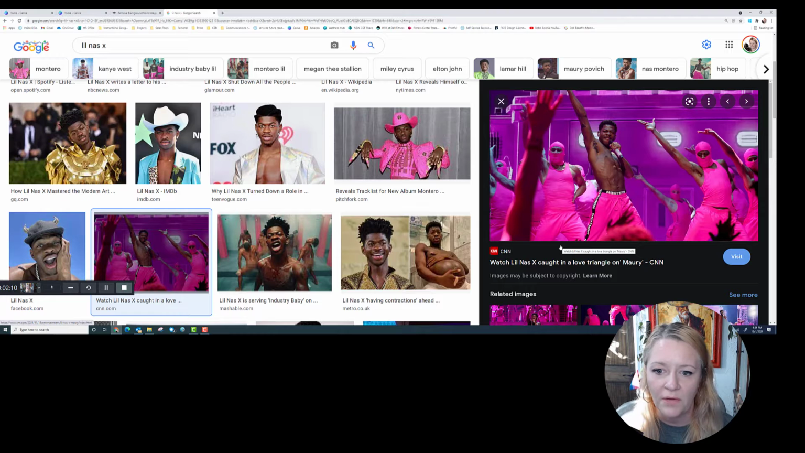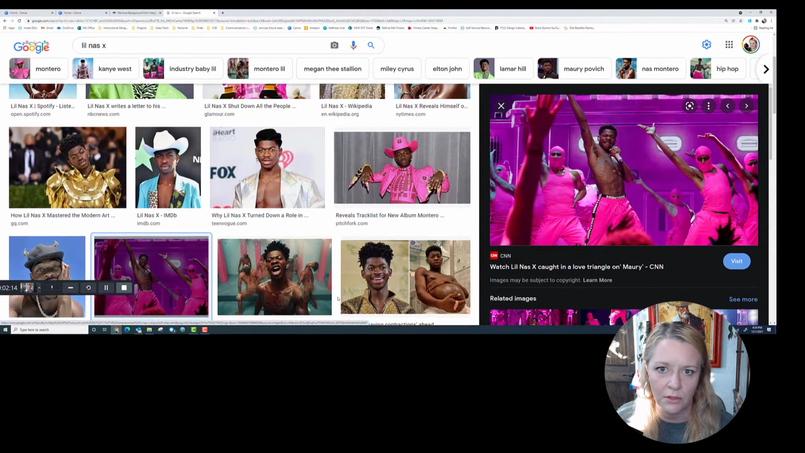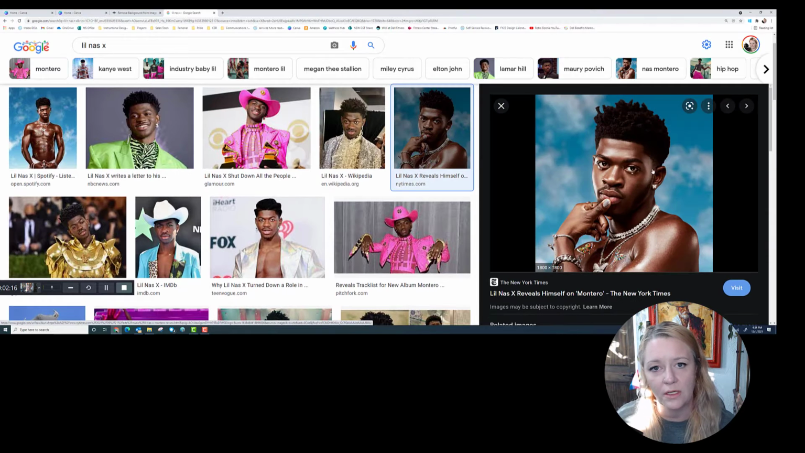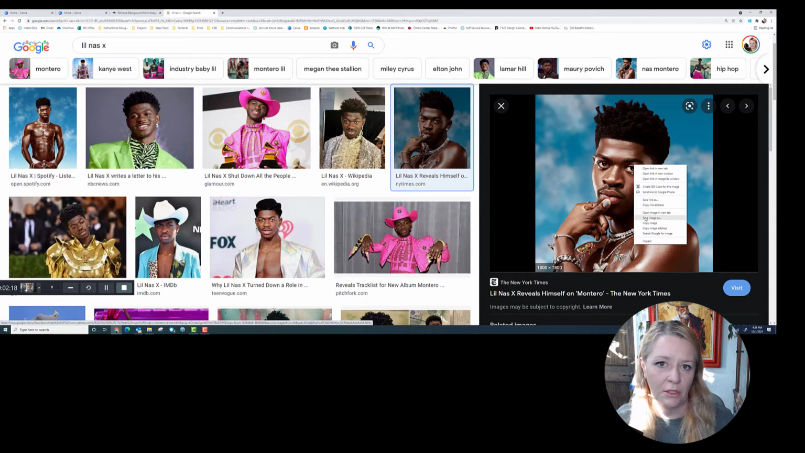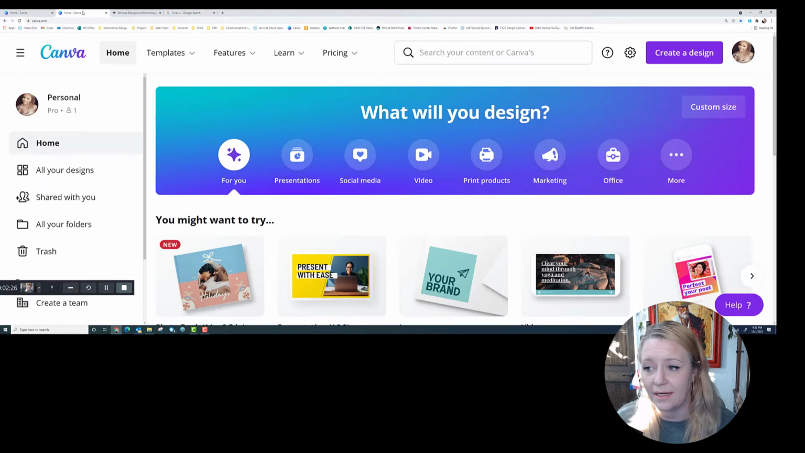So once we find a picture, we're going to just save it to our computer, save it in your downloads or in a special folder, but make sure it's somewhere where you can get back to it and remember where it is. So once you've done that, we are going to go ahead and get our design created in Canva.